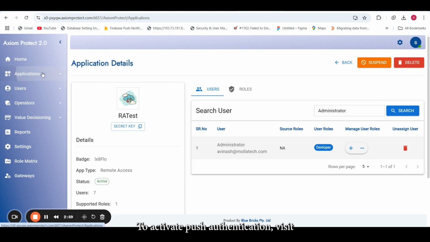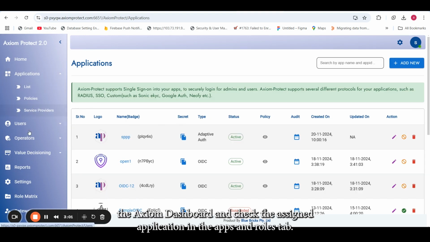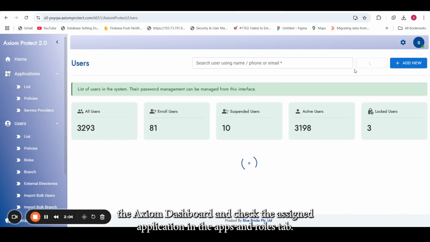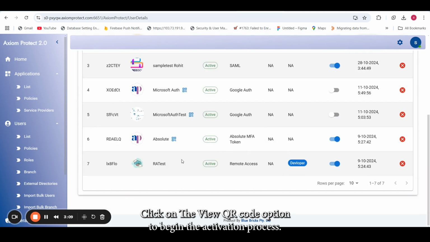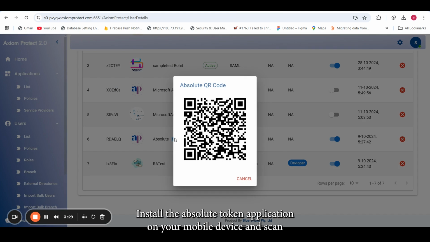To activate push authentication, visit the Axiom dashboard and check the assigned application in the Apps and Roles tab. Click on the View QR code option to begin the activation process. Install the Absolute Token application on your mobile device and scan the QR code provided.